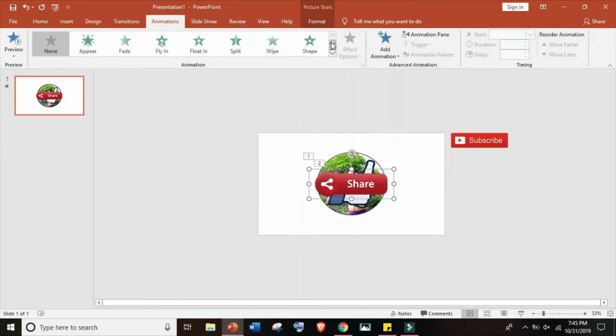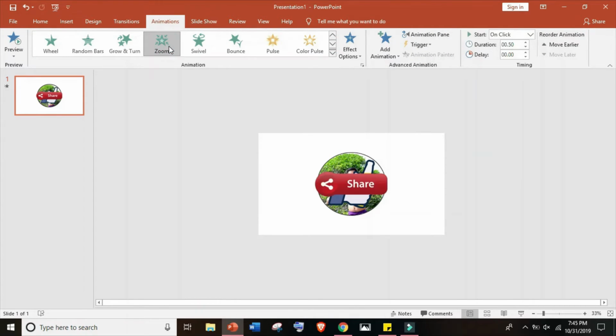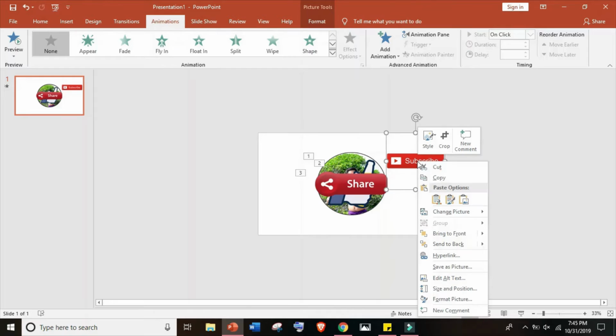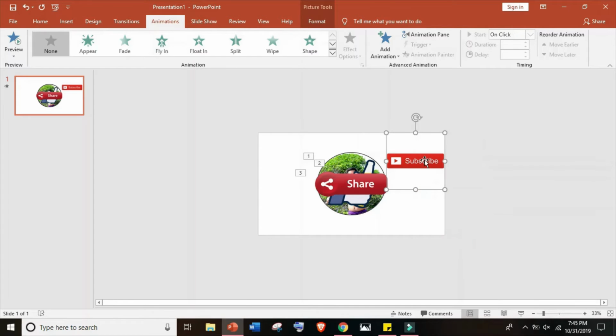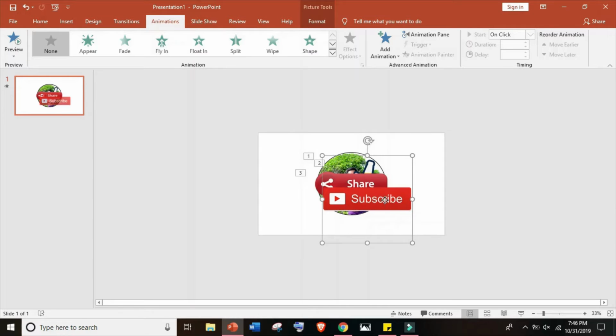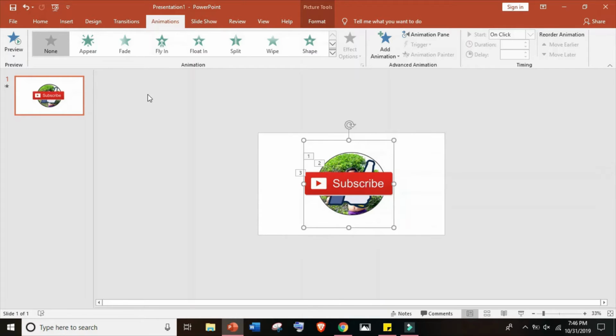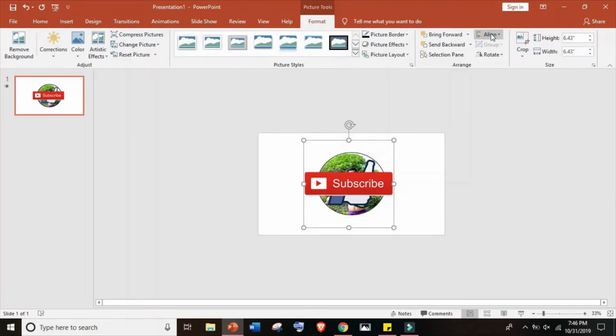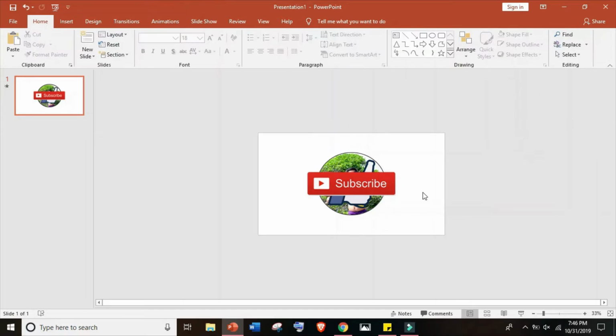Now let's go to animations again. Always we have zoom here. The icons are zoom animation. Bring it to front. Zoom it a little bit. Perfect. Now let's click zoom. Okay. Picture tools, let's align it. Align center and align middle.